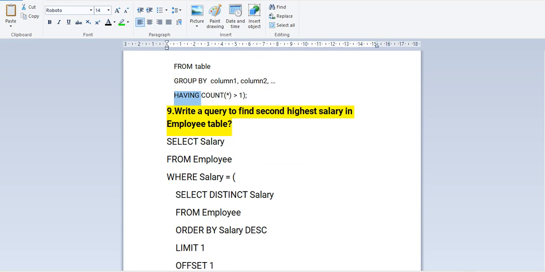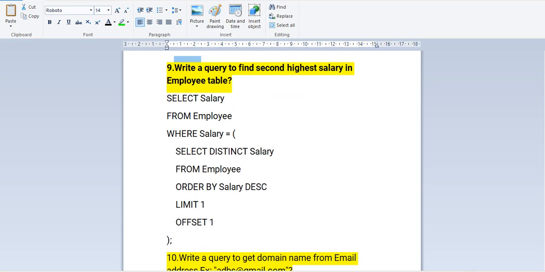Next, write a query to find the second highest salary in the employee table. So as per the query, we have to again use a subquery, compulsorily. First the subquery will be executed, that is, select distinct salary from employee. Distinct means unique records; duplicates it will not display. Select distinct salary from employee order by salary descending order.